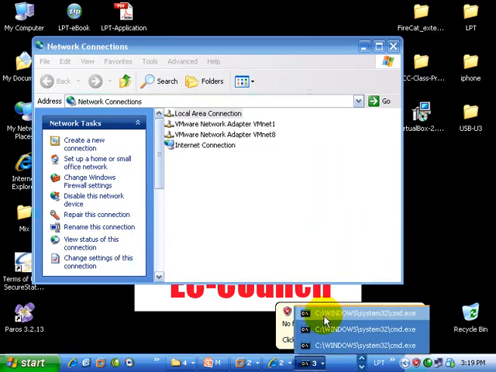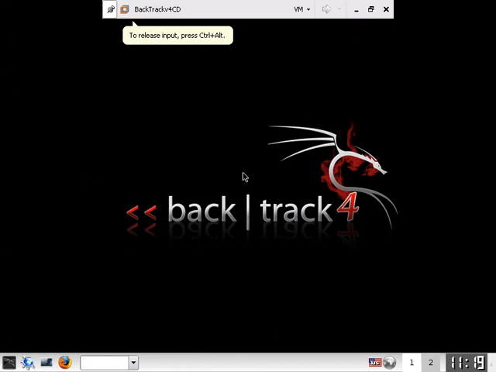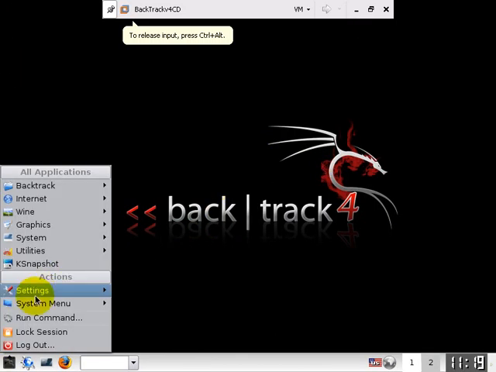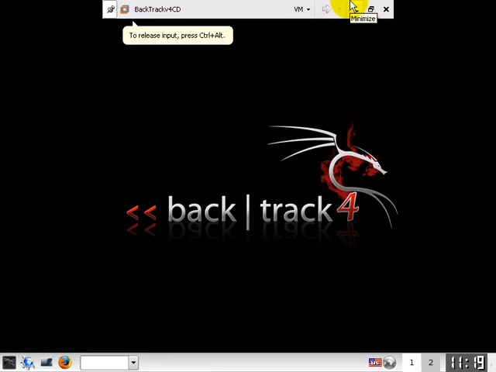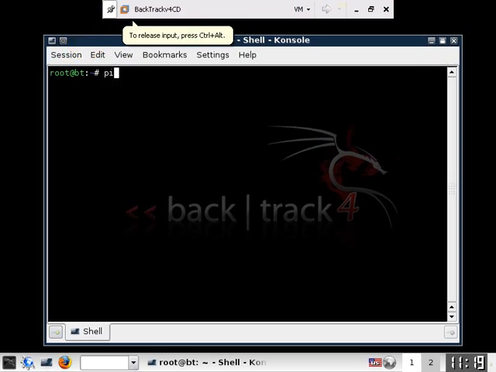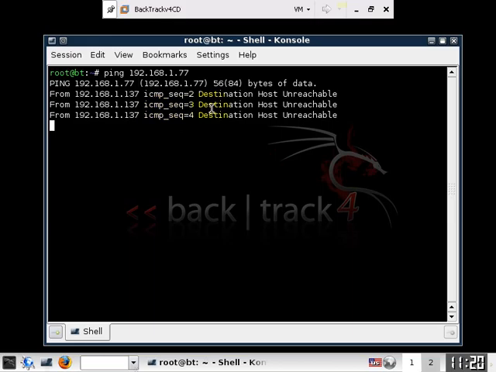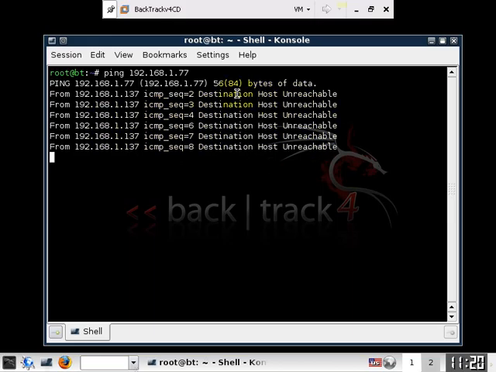So double checking my IP address again, the 177, going to Backtrack. We can then try and ping that IP address. So let's see if we can ping successfully. First of all, maybe if I can type correctly without typos. And we can see the host is unreachable. So we might have a slight problem there.